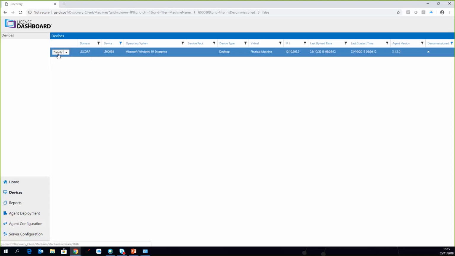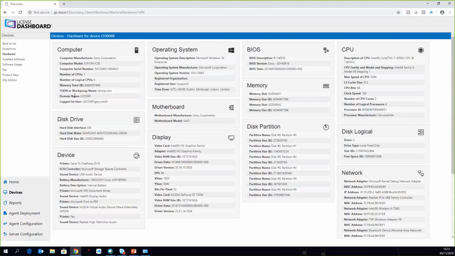Click on Details, and we'll see information about that device. It defaults to showing the hardware data for this device. We can see this one's a Sony machine. We've got one CPU, 4 logical. Looking at the CPU details, I can see it's an Intel Core i7, with 2 cores per CPU and 4 logical. So with 1 CPU, 2 cores and 4 logical, we know it's a machine with hyper-threading enabled.